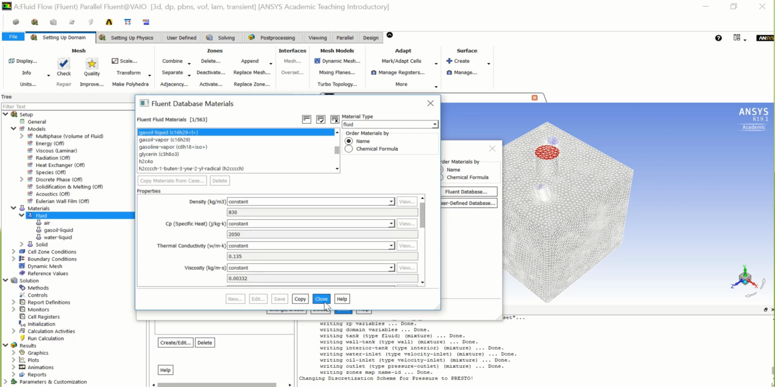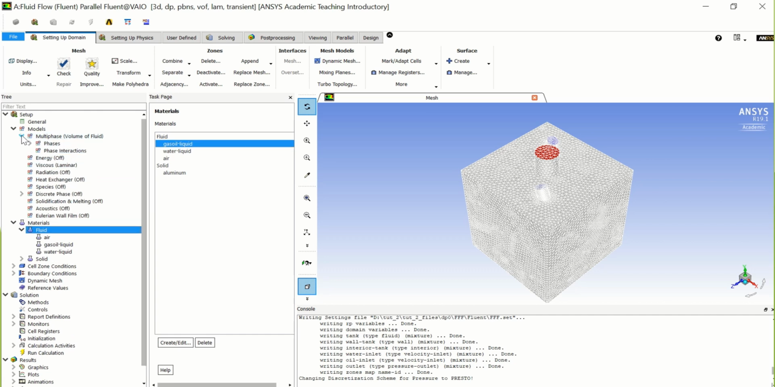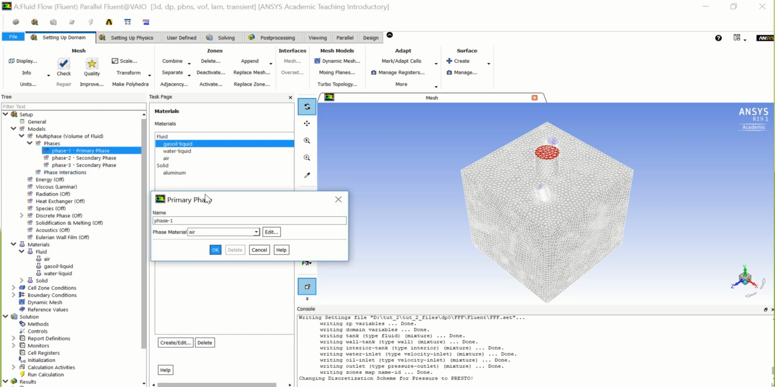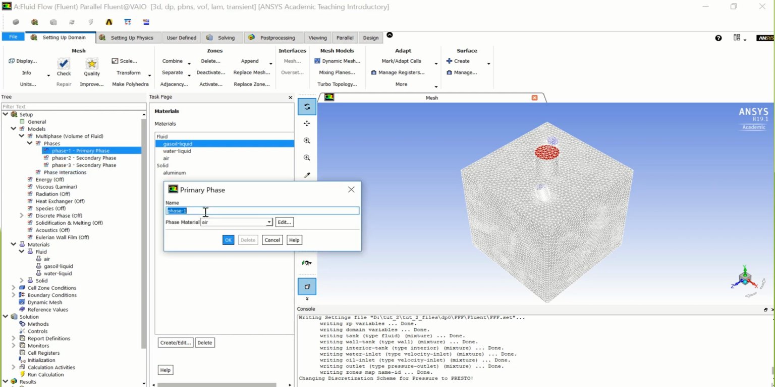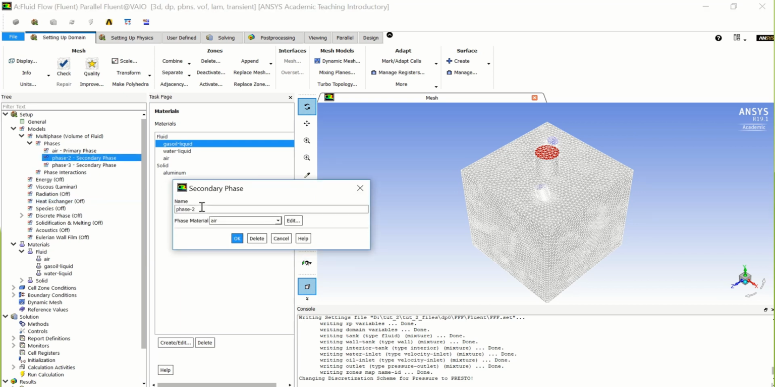Okay, copy, and now let's close everything here. So now we go back to multi-phase and we switch to phases, and let's call our phase. Now the primary phase is by default air. Let's name it air, because we are naming them so it will be easier to see the names and the boundary conditions.